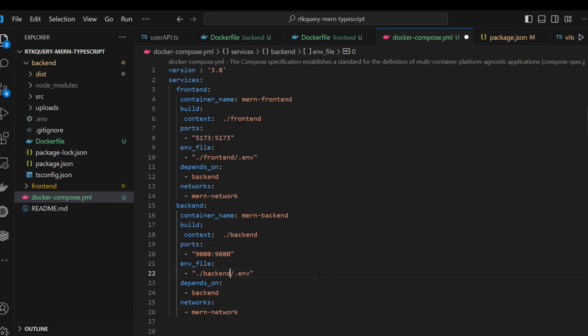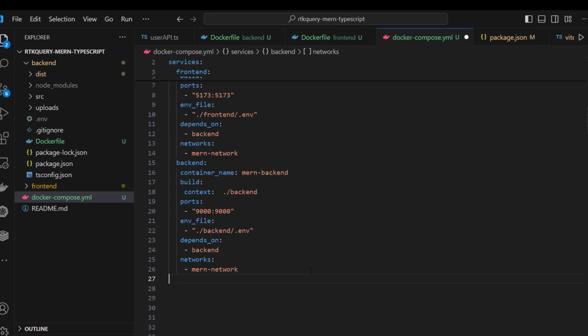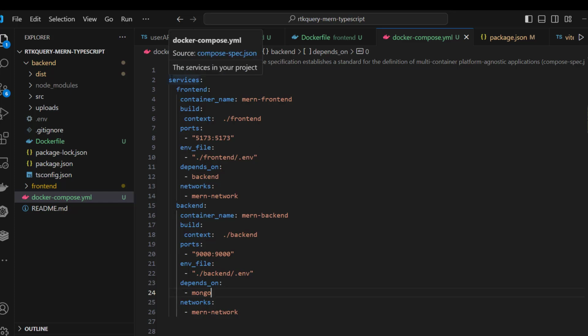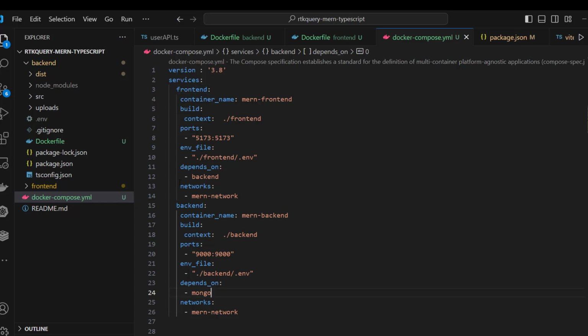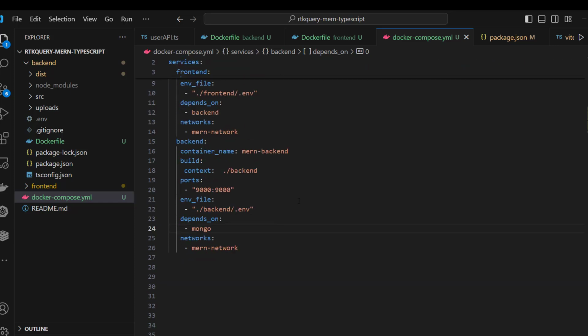Okay, network, MERN network. This is MERN network, this is MERN network, and every network will be the same. Okay, depends on Mongo. We'll create another service named Mongo. And indentation: services, front end. You see the front end and back end are at the same indentation, and we need another service, and that is Mongo.